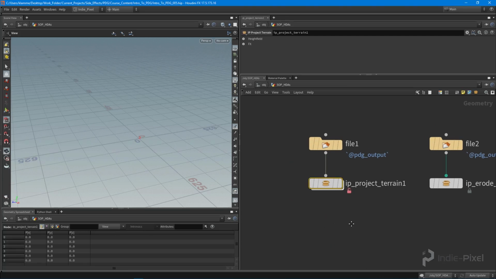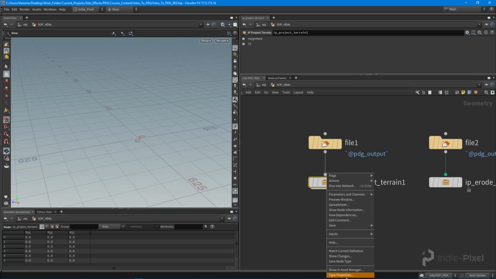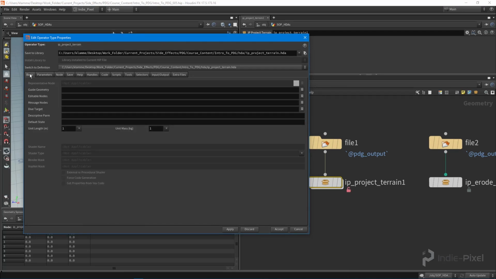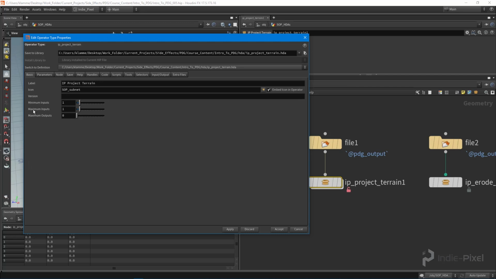And we're going to say allow editing of contents. And I want to open up the type properties window and go to the basic tab first. We're going to set the maximum input to 2. I'm going to leave the minimum at 1, because what if I don't have any areas for this particular level? I don't want it to error out if it only has the one input. So I'm just going to set it to a min of 1 and a max of 2.